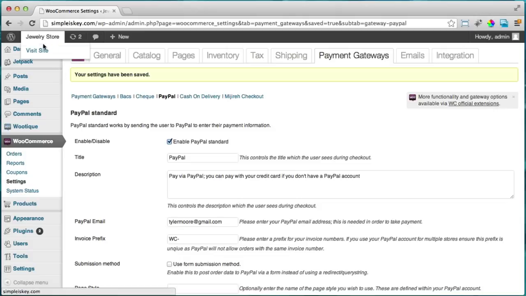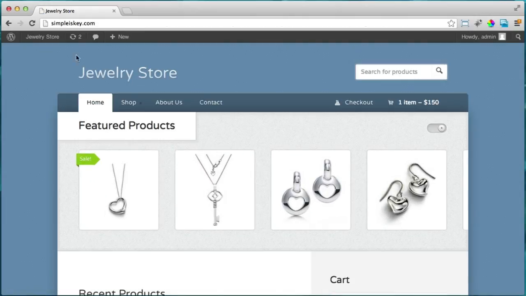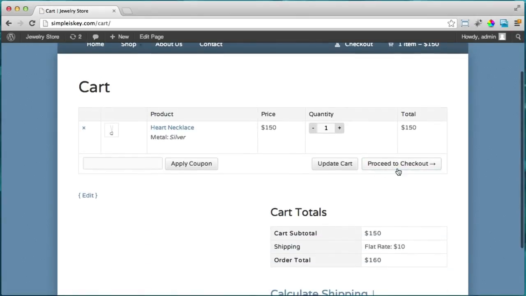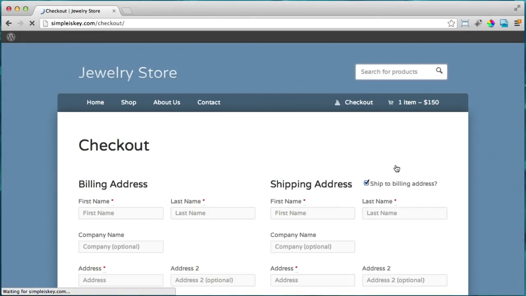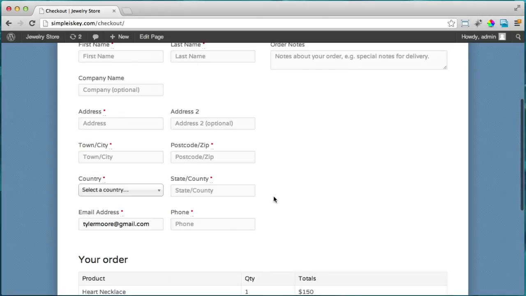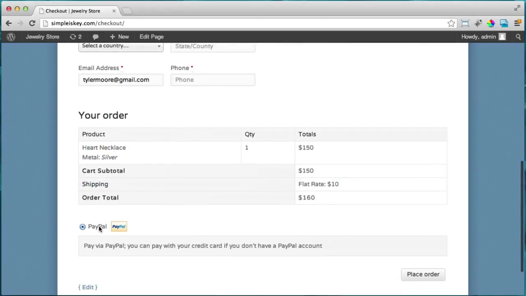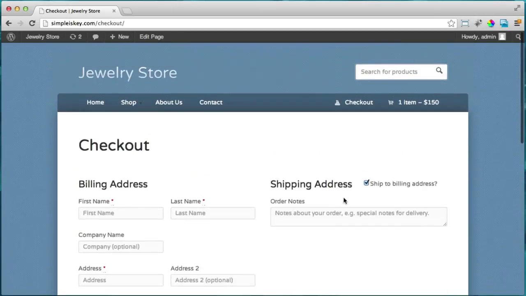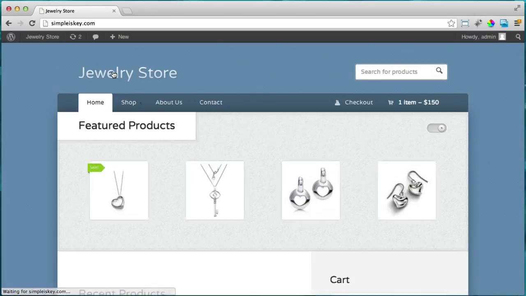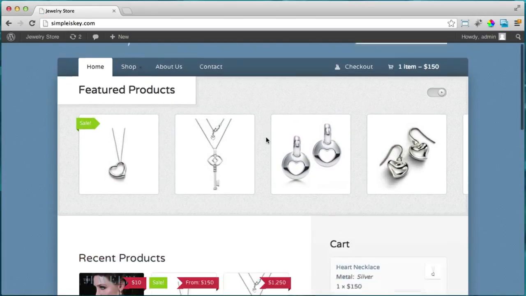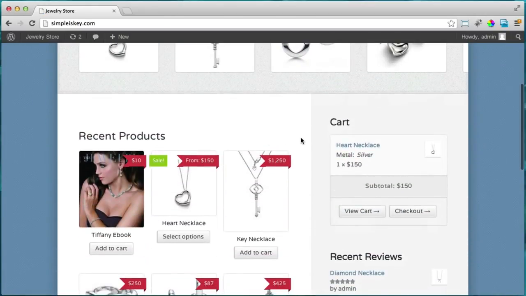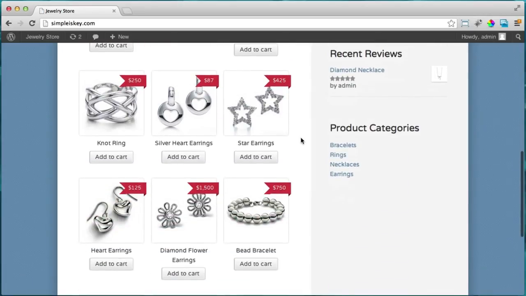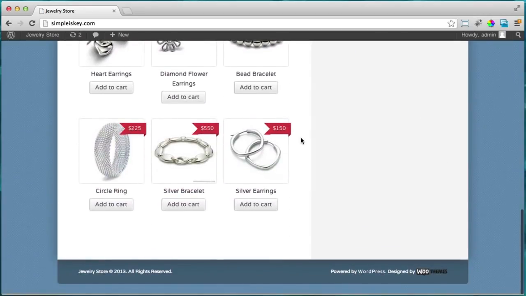Alright, now when we go back to our jewelry store and we go to checkout, we enter in all of our information, and we have Pay with PayPal. Once we place order, it's going to ask for our credit card information, and it's going to complete the order. So there you have it, a pretty amazing website, all for under $25 to start. And I think that's just incredible.